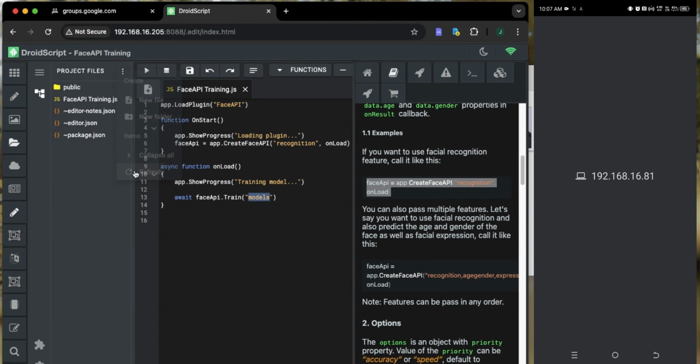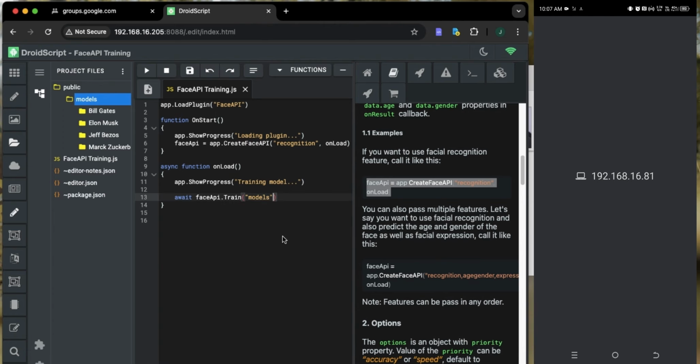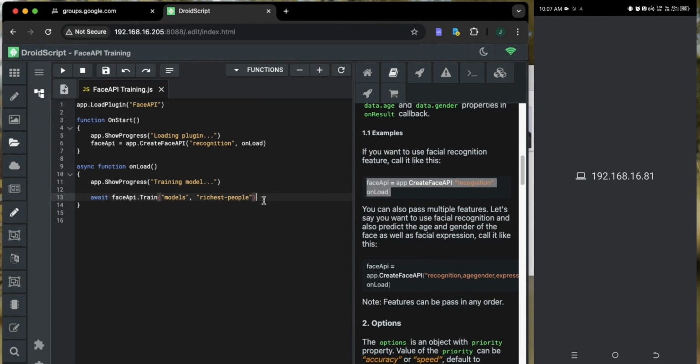Okay, if we refresh this, okay, project files, and open this one. So this models folder right here. We pass the name of this models folder without including this public directory. Okay, and then the name of this trained model. So I'll just call this one richest people. We now have richest people.